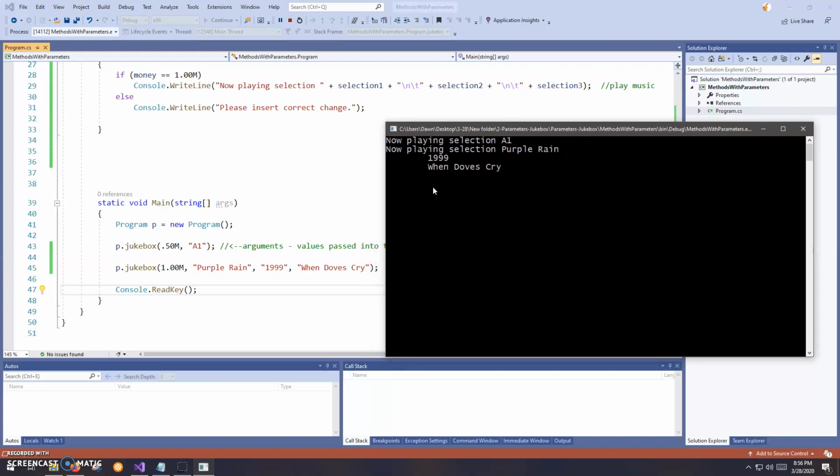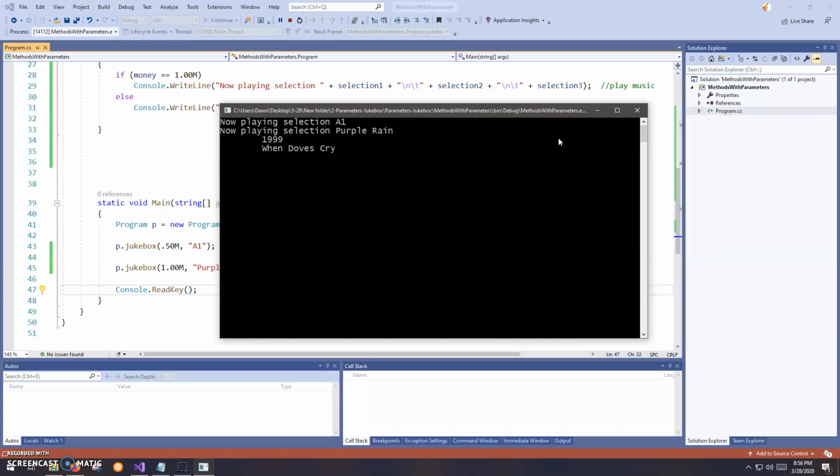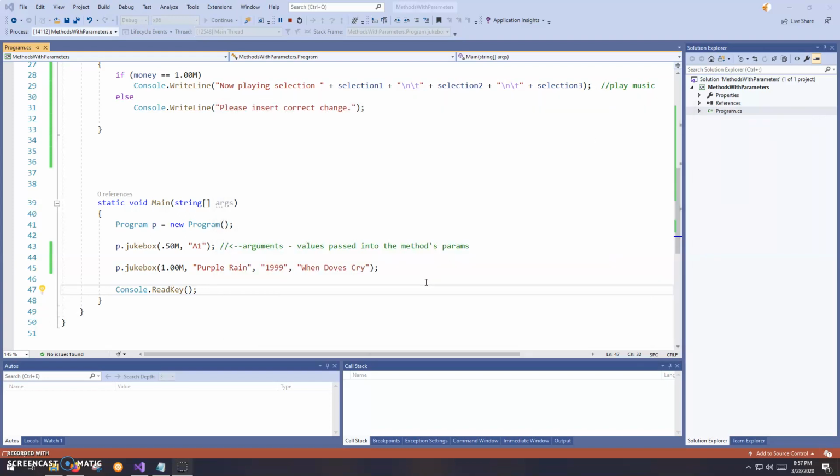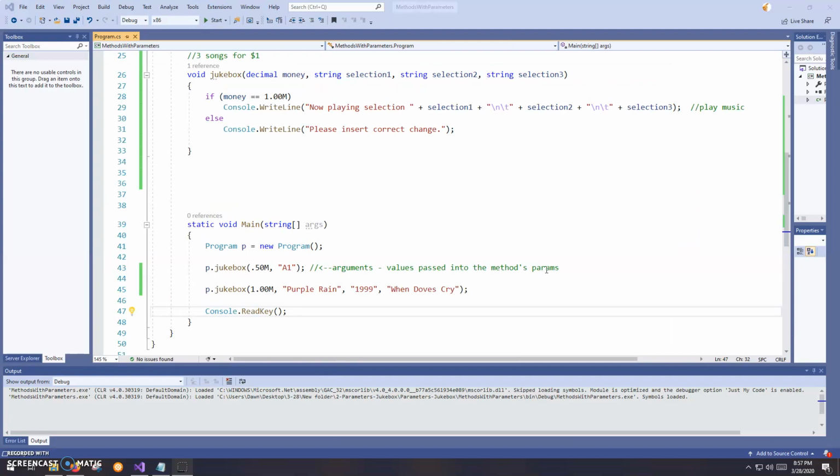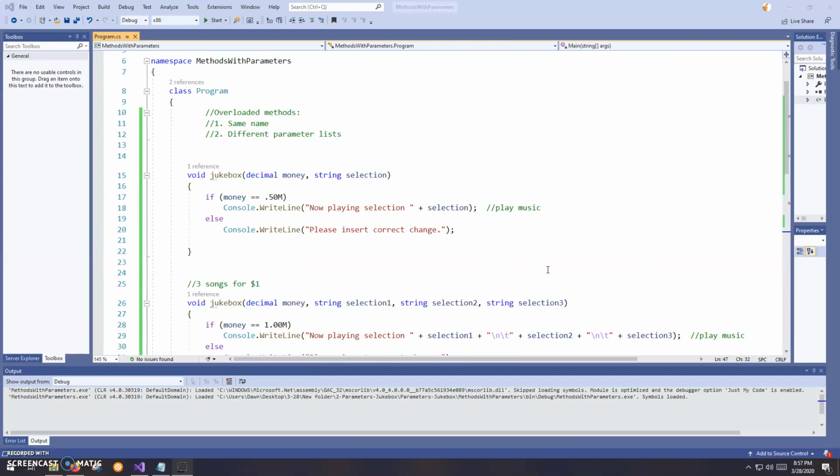Mind you, I called the first version of Jukebox, which is the 2 parameters, that was going to play selection A1. But then this is the newer one. And I provided the 4 arguments, 4 pieces of information that method needs to do its job. Again, they're called arguments, these values that we're passing into the parameters. And now we're seeing those songs are being played. So yeah, again, overloaded methods, same name, different parameter lists.